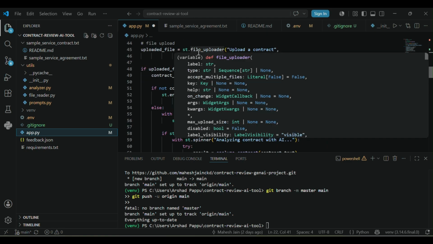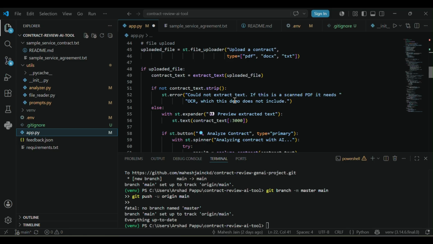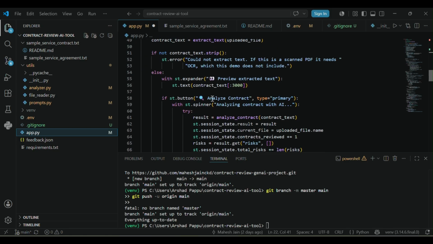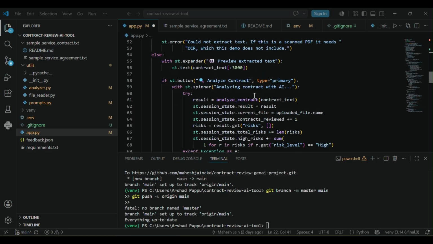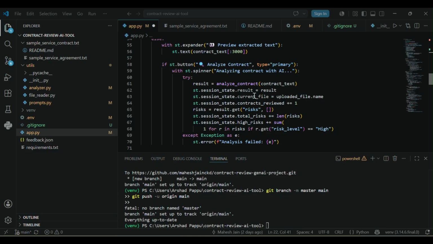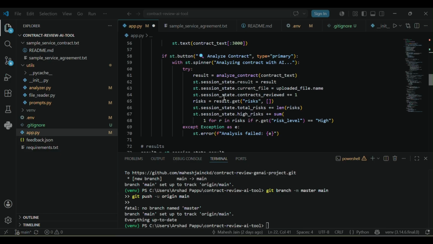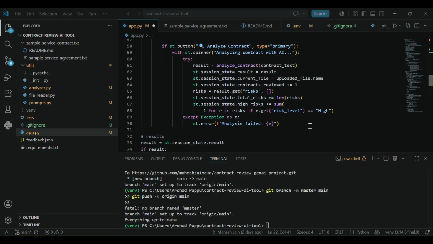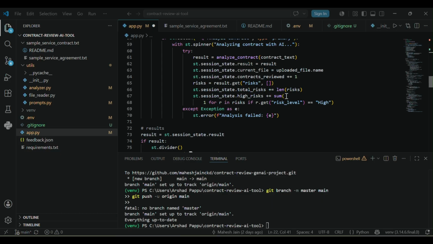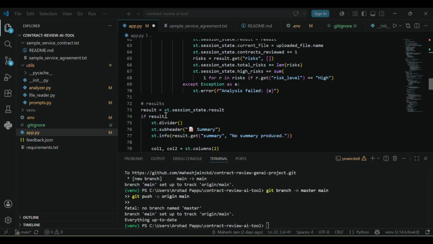So this comes to the main part where a user will upload the PDF and the text will get extracted, and then after extraction it will show a preview of the extracted text if the user wants to see it. Then there is an analyze contract button. After hitting the analyze contract button, it will go to the Streamlit session state, and based on the session and the provided file, it will analyze everything and provide the results.